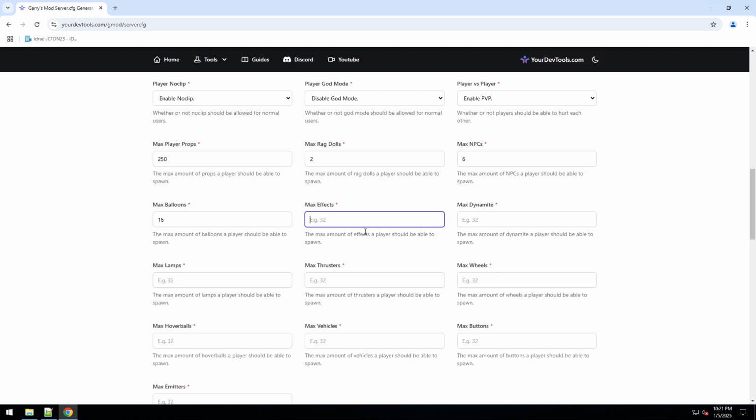Max effects, usually I keep this at a low number because some effects can get carried away, like the explosions or the sparks and flames, anything major. Once you get too many of them, you'll start to see a drop in your performance.